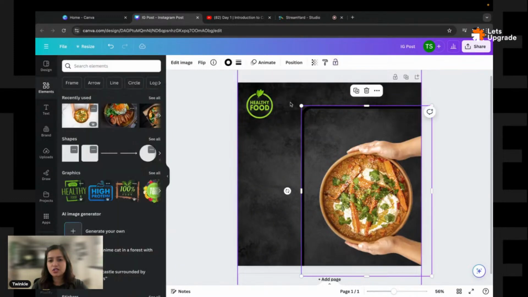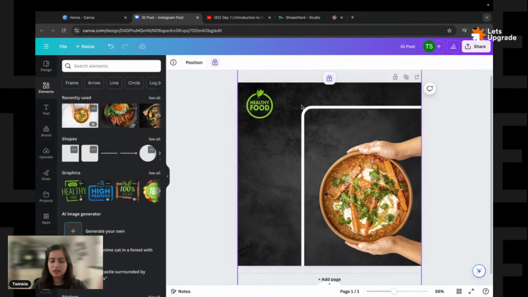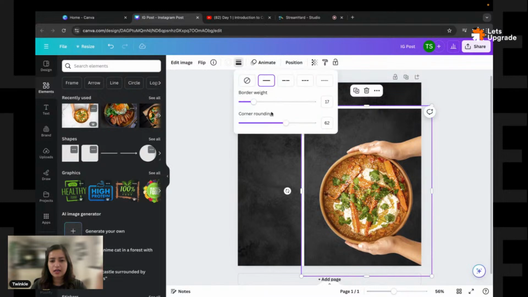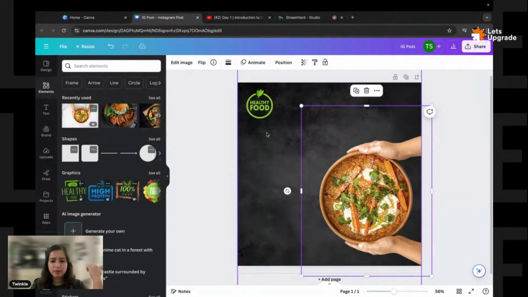If I want to, I can add a border to this, or I can add some rounded corners to the image. For example, if I change the color of the border, you can see the change because of the feature that I had selected, which is corner rounding. So I'm just going to take it back to 0, and I'm going to remove the border right now.